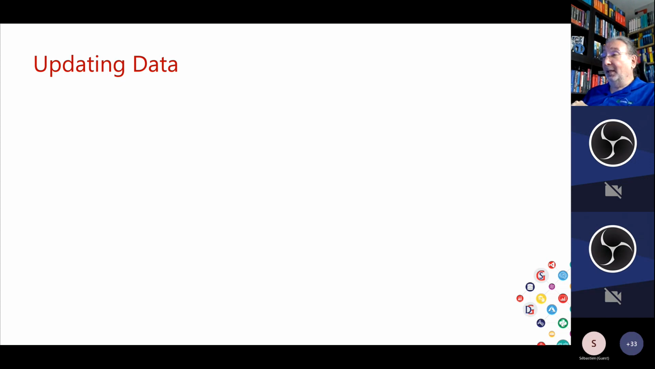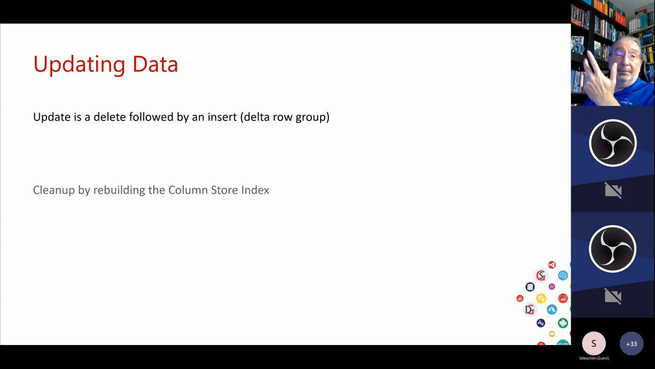So to summarize this, insert in big chunks at a time. You will not always get it perfect, but insert in big chunks. Don't delete, don't update unless you have a plan of cleaning up after yourself. Because if you keep updating and deleting, column store is just not efficient. Update is a delete followed by an insert. Clean up the same as before. You have to rebuild the column store.